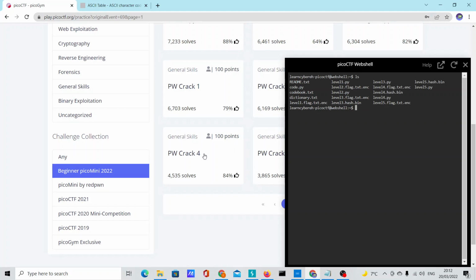Now I've downloaded all the files necessary for the 1 to 5 challenges, so I don't need to waste time showing you all them. So we'll get started with level 1. We can see we have level1.py, which is a Python file, and we also have level1.flag.txt.enc. That's just an encrypted file. So we can start off by having a look at what's inside the Python file there.